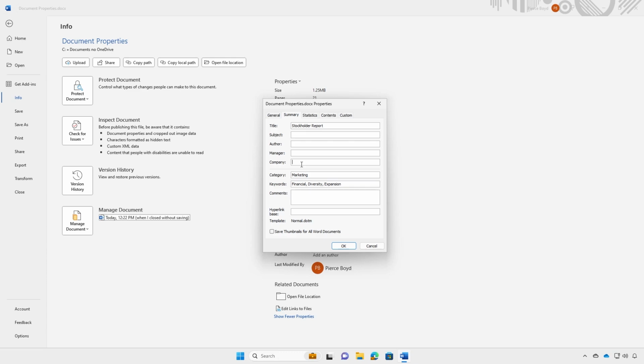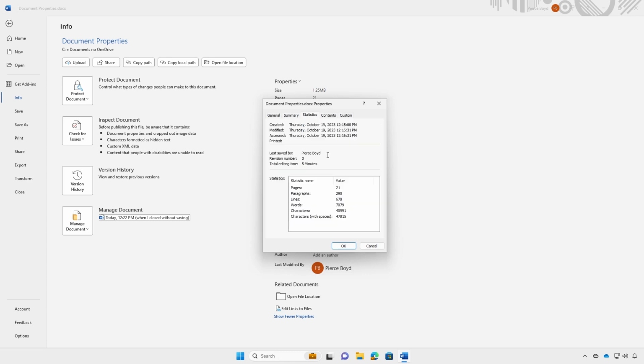We can click here, company, and add Elevare skills. Subject, annual report. I'm not going to do the author yet or the manager. We'll hold off on that. Statistics, there's nothing in here that we can change. It is what it is. Content, we don't see the title because we haven't saved it yet. We need to save our changes.